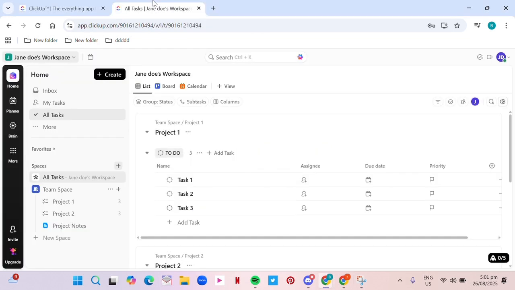Now once you've logged in, you will be directed to your ClickUp dashboard. Now once you're here, on the left side of the screen, you will see the list of your spaces. Go to the project that you want to add a content calendar to.